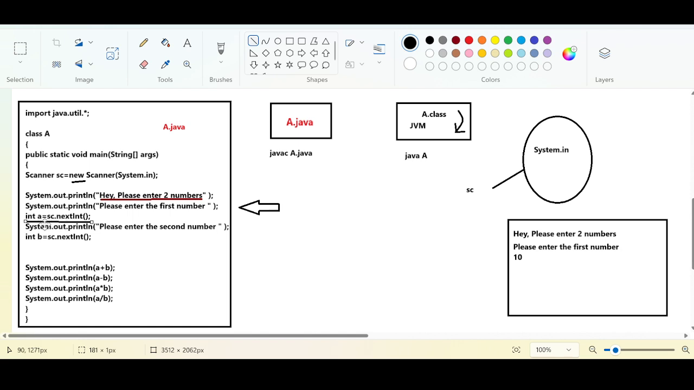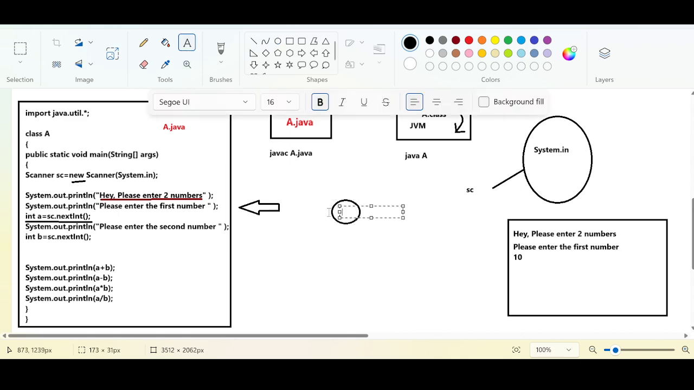side, after the assignment operator, after the equal to operator, it says sc dot nextInt. Sc is part of system input. Sc is referring to System.in. It means whatever input is entered by the end user will be captured, and that will be assigned to the variable A. 10 will be captured from the end user. The value 10 will be assigned to A.